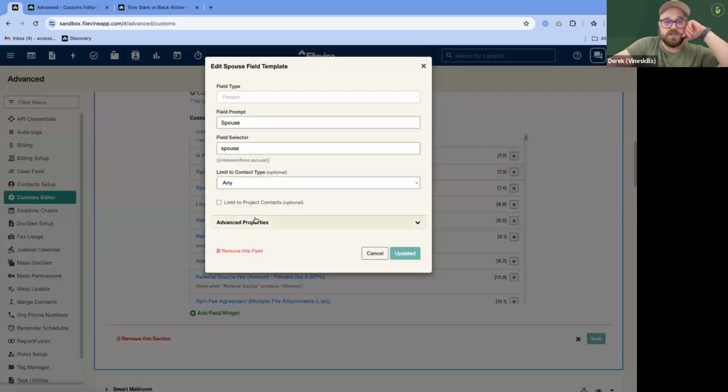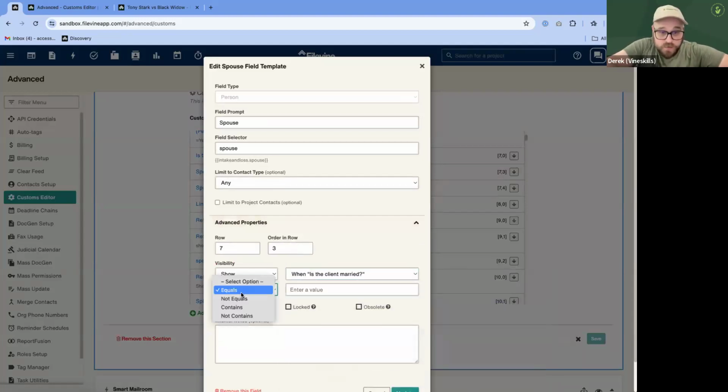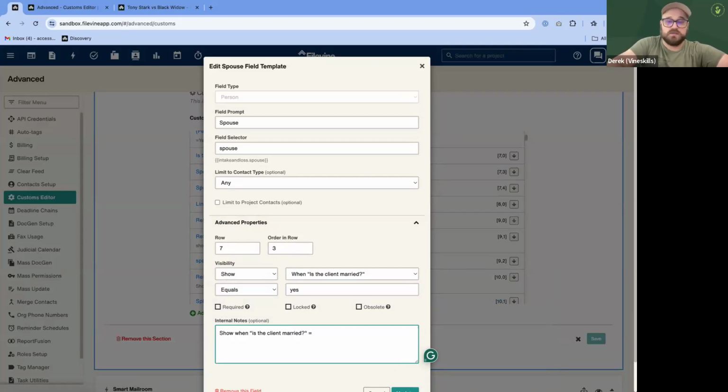Perfect. What I want to do here, once I set my show when is the client married equals yes, is I'm going to write that right here in the internal notes. They are optional, but I find that they're very helpful. So show when is the client married equals, and you can put quotes here, not put quotes there, however you want to go through and do it.